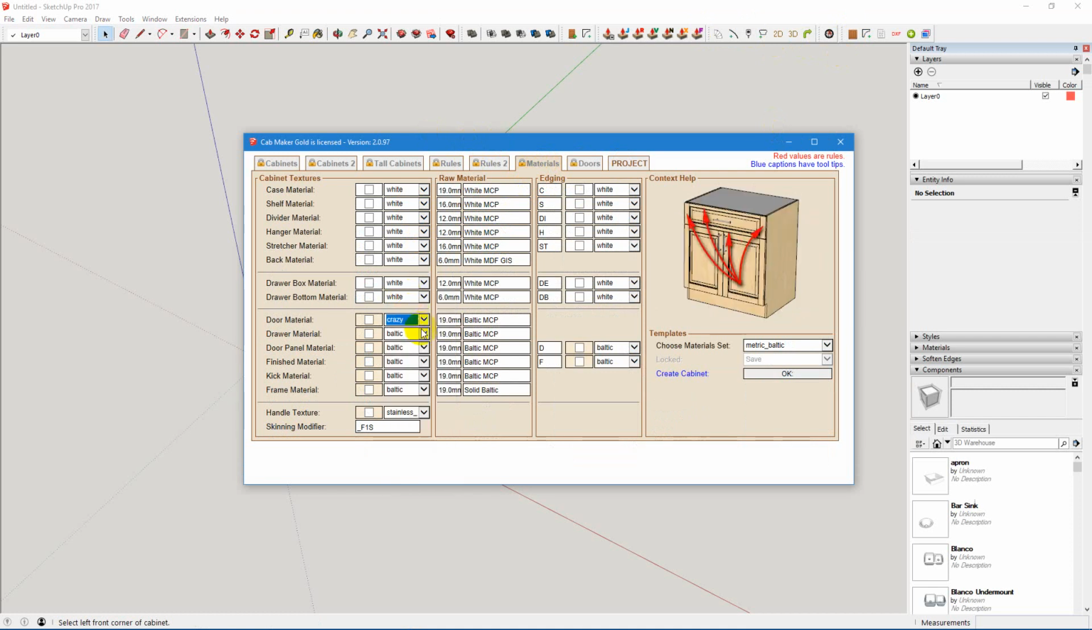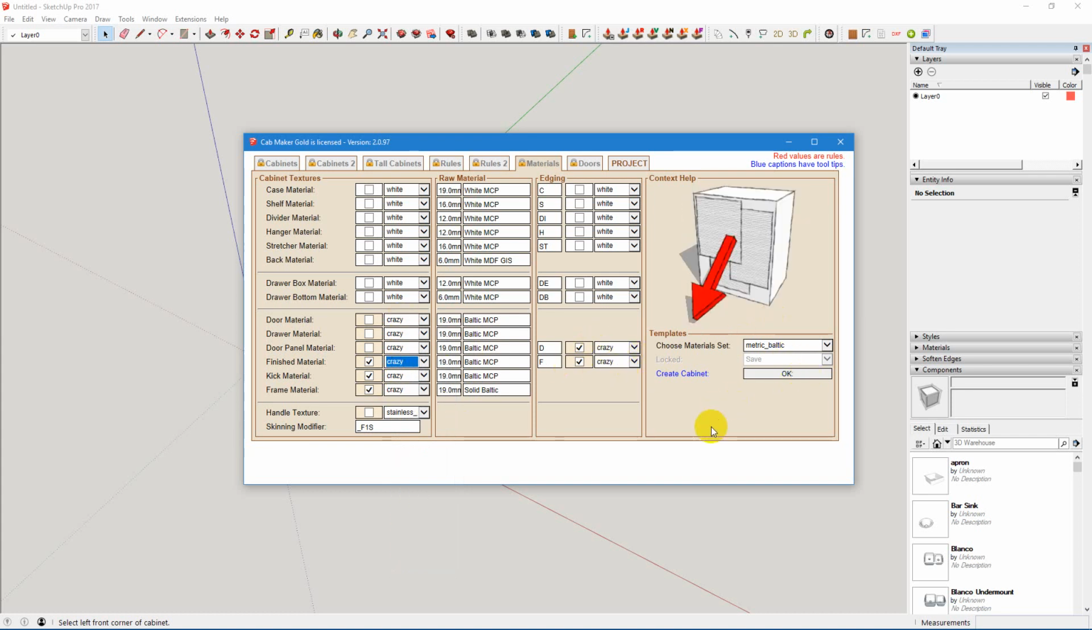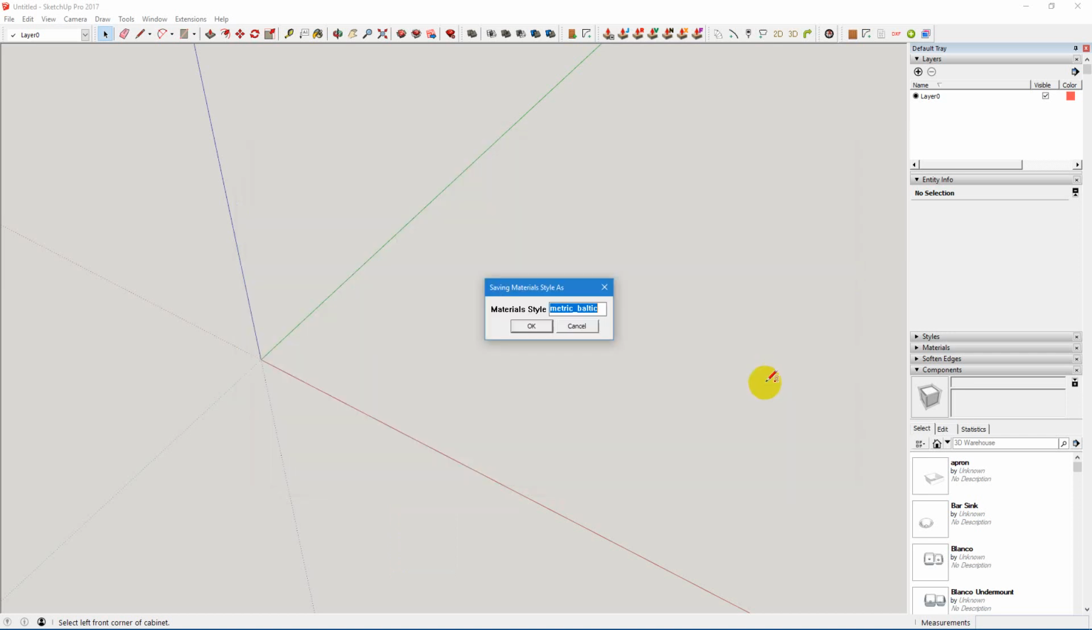So here's now crazy, so we can put in crazy and do it that way, or we can check off everything that's in that color, which is all these crazies, and then now we're going to unlock the template and we're going to do a save as, and we're going to call it crazy.